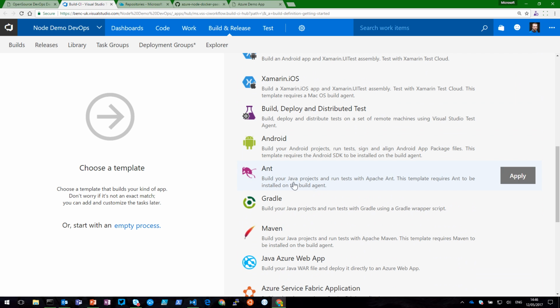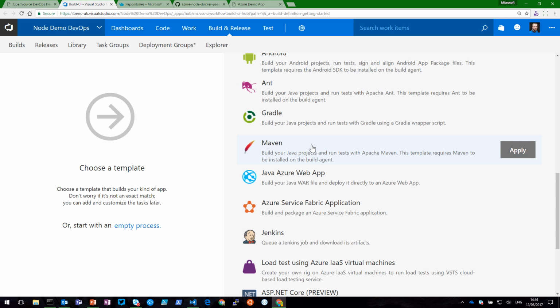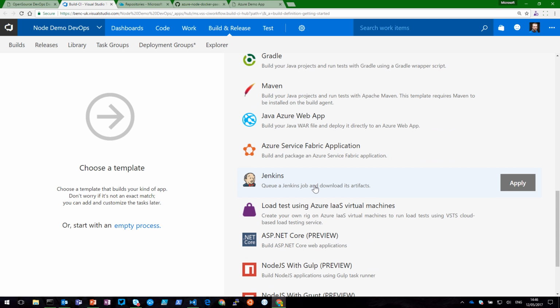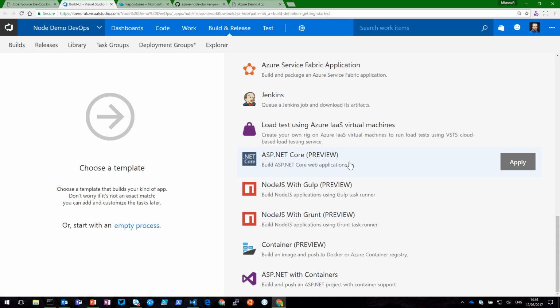You can see things like Ant, Gradle, Maven, Android. It's very much a very open system. It's not just about building Microsoft projects. We've got integrations with Jenkins here, Java. So yeah, don't think Visual Studio Team Services is just for Microsoft stuff.